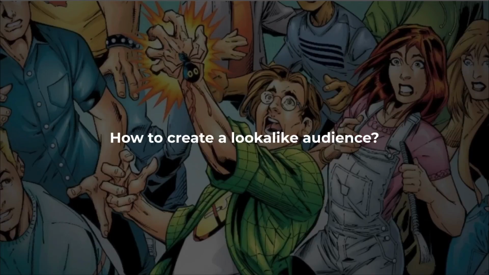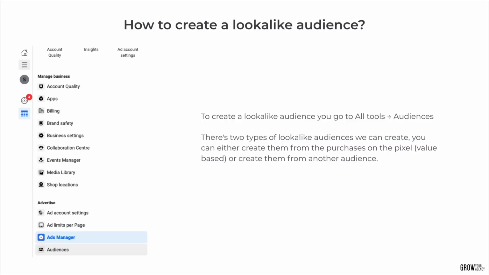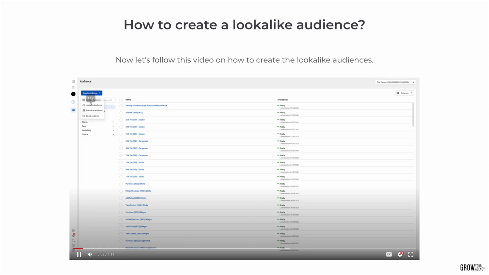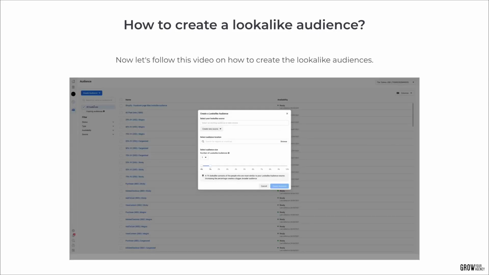So ladies and gentlemen, how do we actually create a lookalike audience? Now let's run through that. To create a lookalike audience, you go to All Tools and then you go to Audiences. Now there's 2 types of lookalike audiences we can create. You can either create them from the purchases on the pixel, which is value based, or you can create them from another audience. So ladies and gentlemen, now let's actually go ahead and follow this video on how to create a lookalike audience.